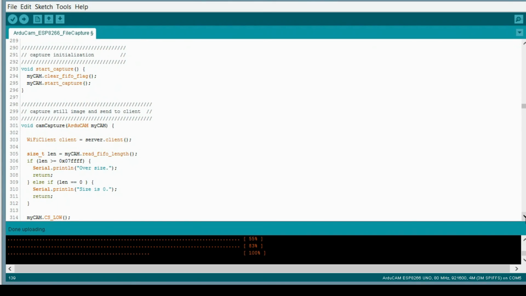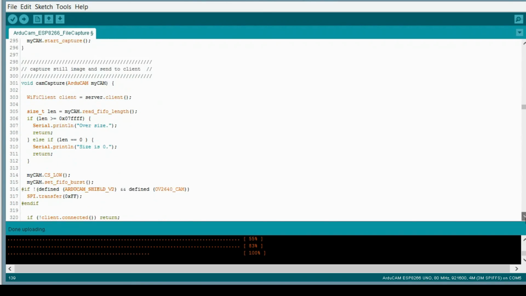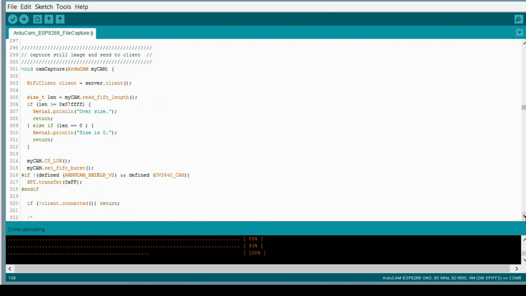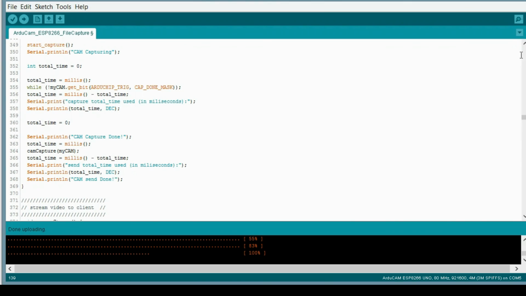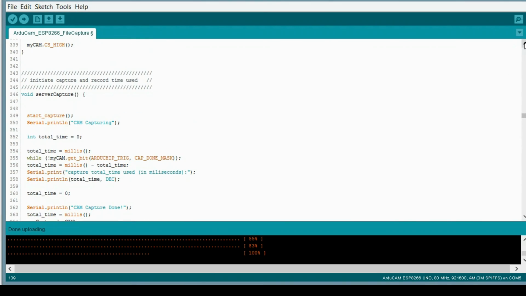Capture initialization. That's just a real quick initialization function. Cam capture captures the still image and sends it to the client. So whenever you do a refresh or submit and the web page updates, it's going to execute this and update the client. And server capture. This initiates the capture and records the time amount that's used and prints it out to the serial port.